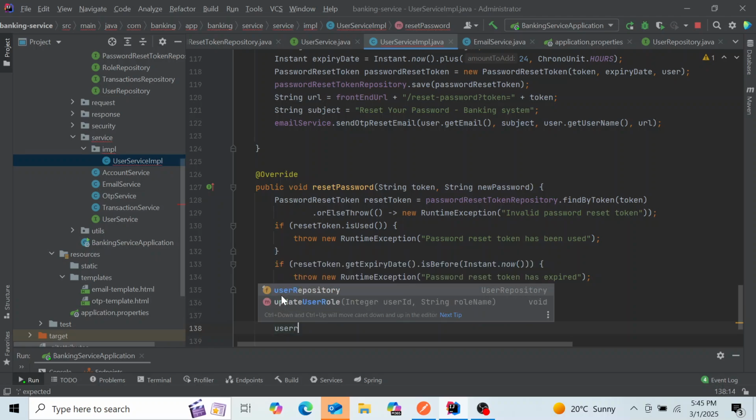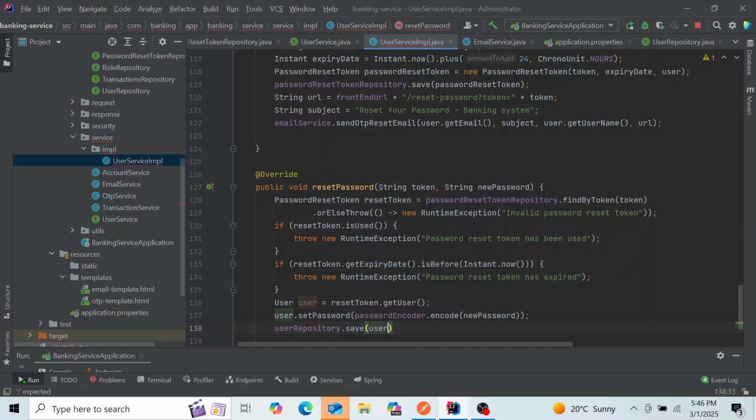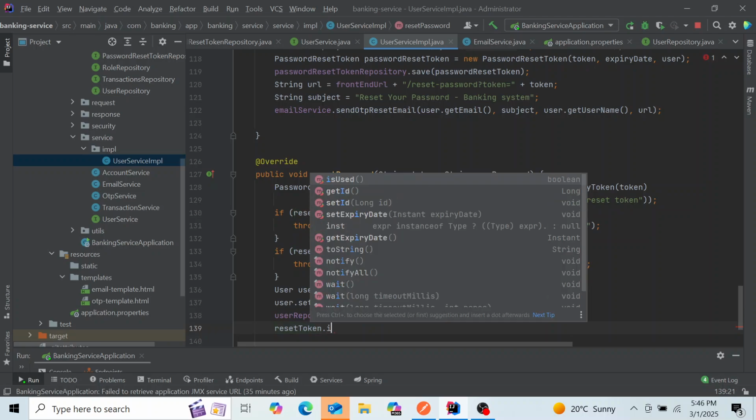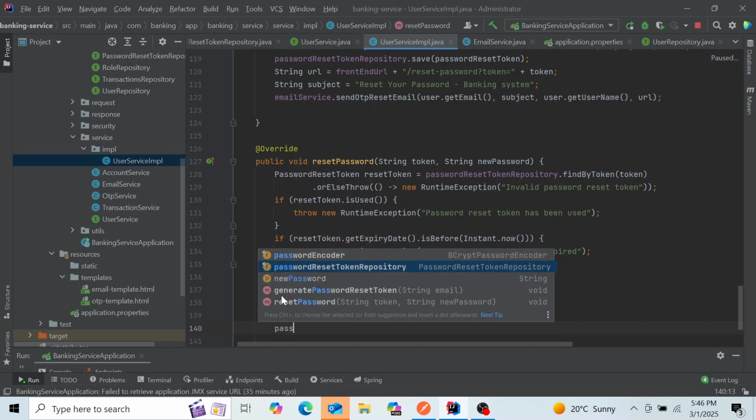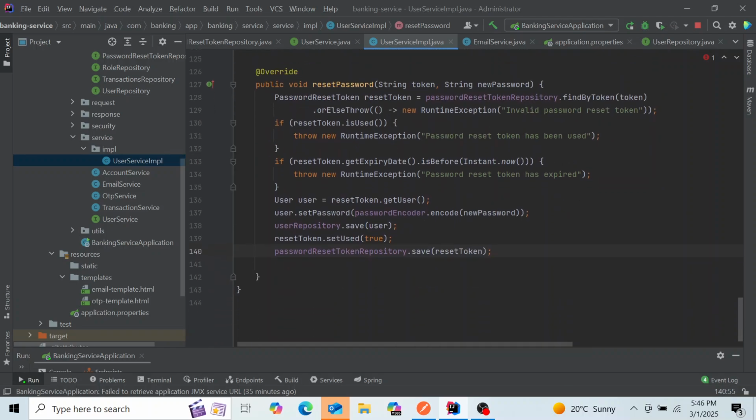Then user repository dot save. We want to save the user. Okay. Then after saving, we set the reset token dot set used to true, so that ensures that this token cannot be used again. Then we say password reset token repository dot save reset token. So that is all about the code for doing the actual token reset.